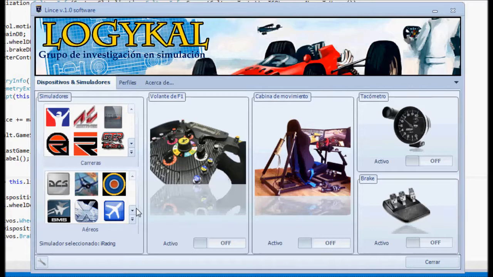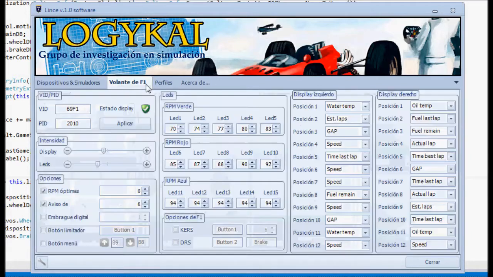The hardware activation is very straightforward. You just click on this small on-off switch, and a device configuration page is displayed. In this example, we'll be configuring the Formula 1 steering wheel. We can define a series of parameters that change what we will be seeing in the LEDs and displays we have installed in our Formula 1 steering wheel.